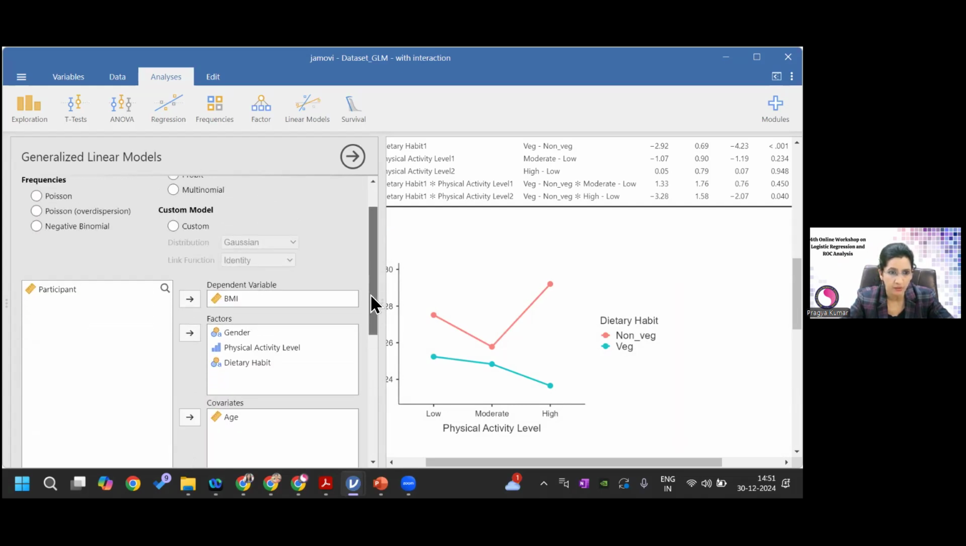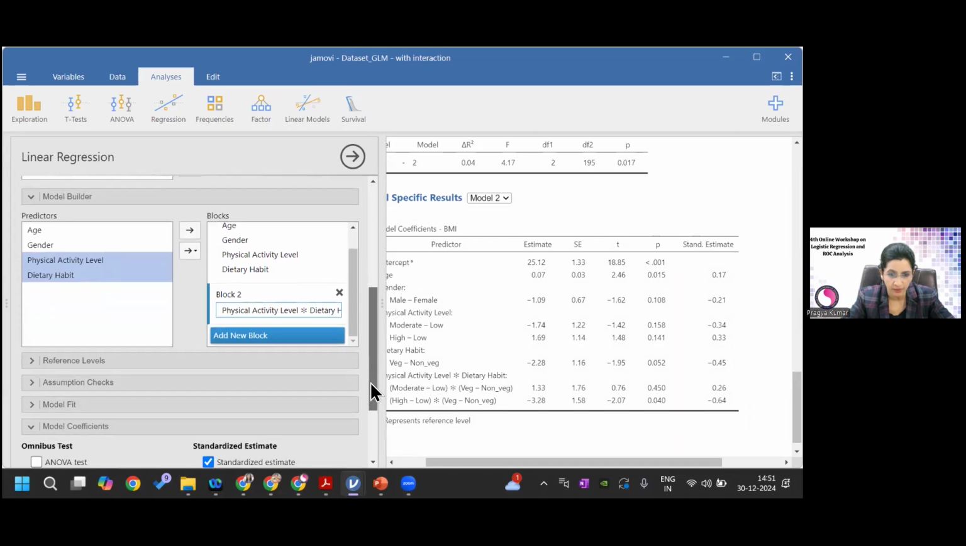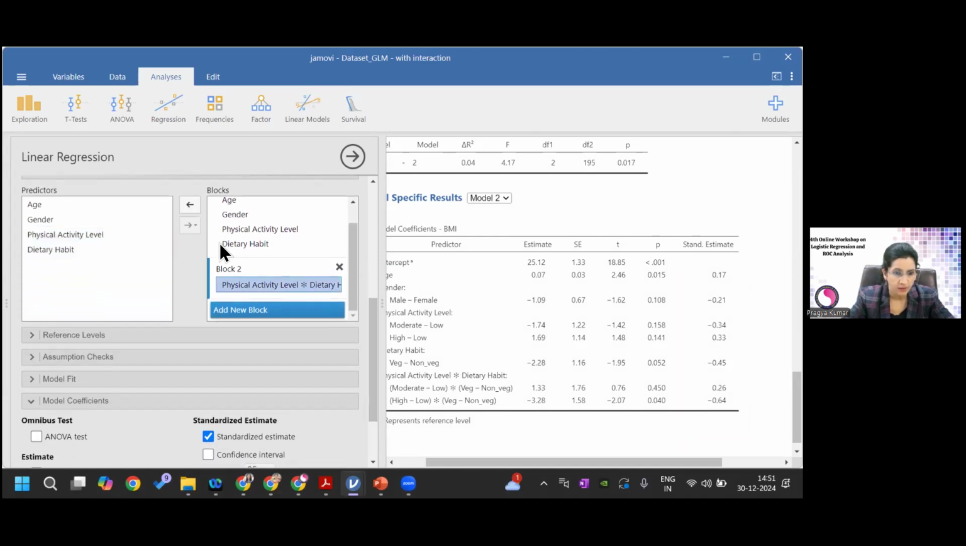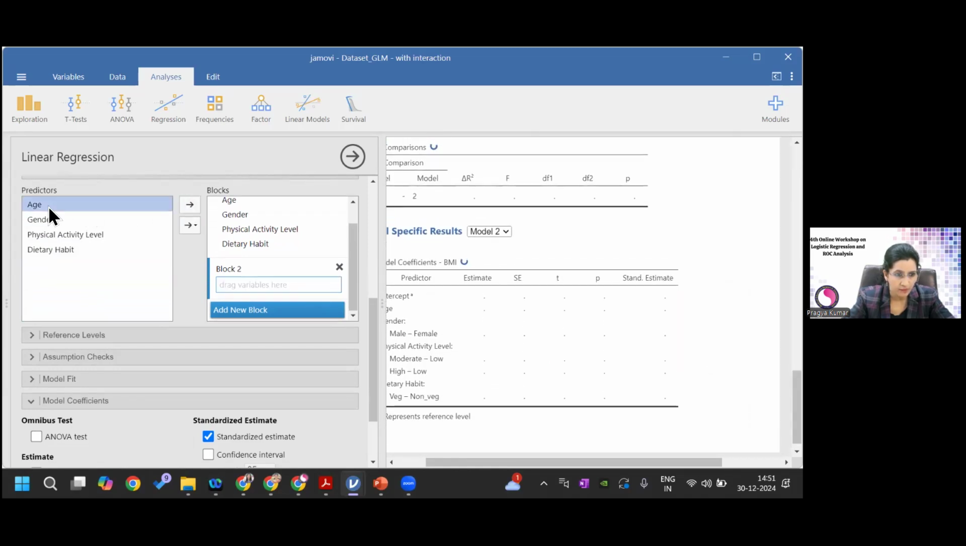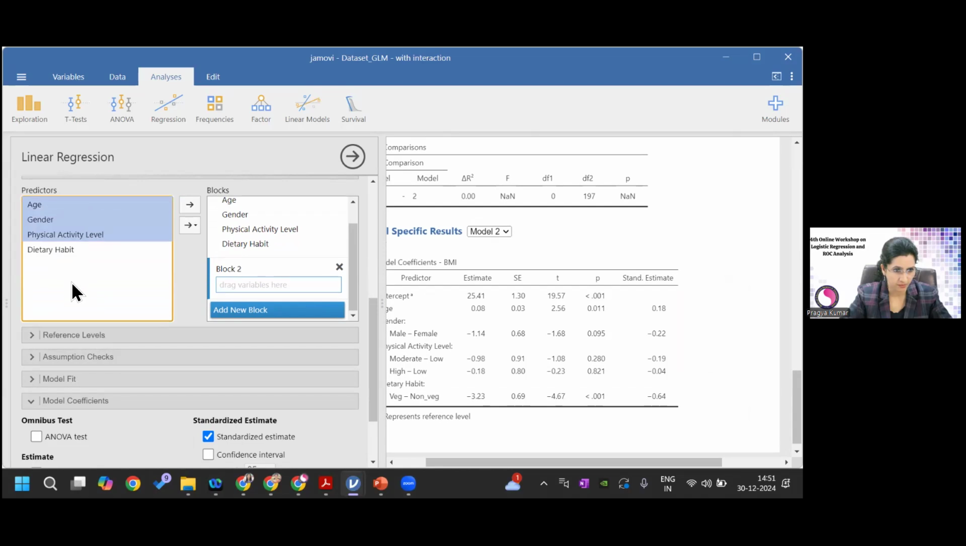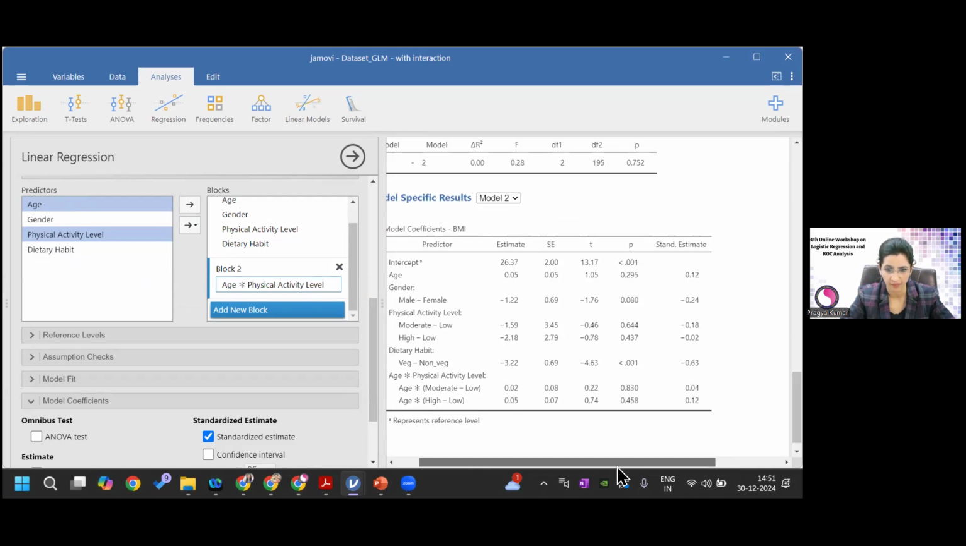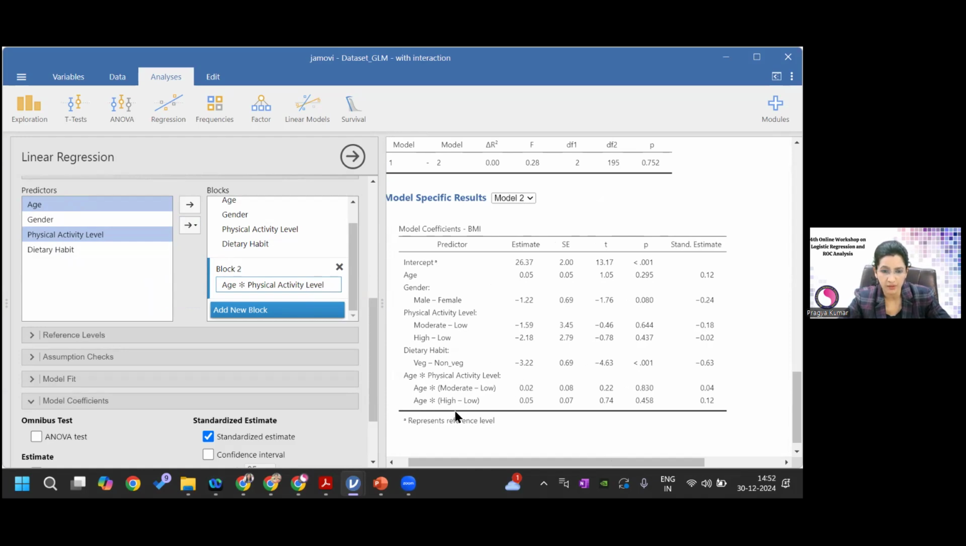No, this was not the one. This I will go with. But for that, you need to see. I have not tried, but let's see. You have said age and physical activity, right? Yes, ma'am. Age, because it is a continuous variable. Yes, age and physical activity. You can see age and physical activity.